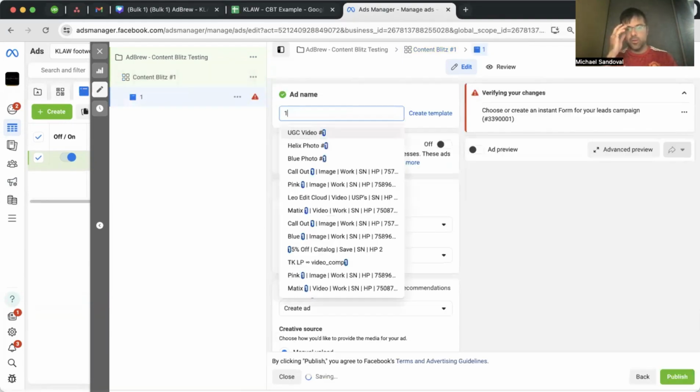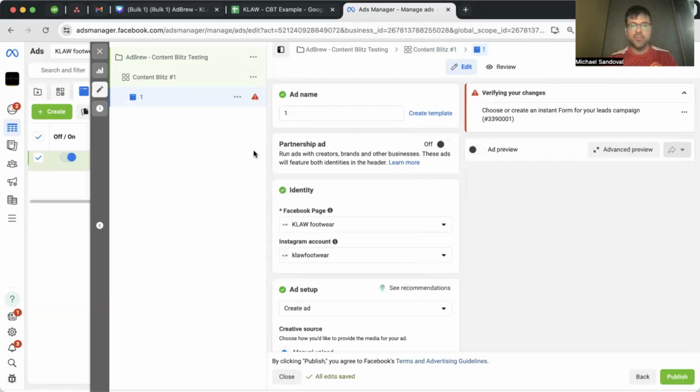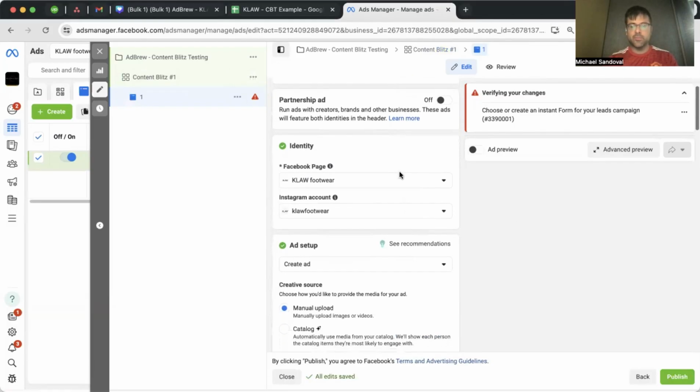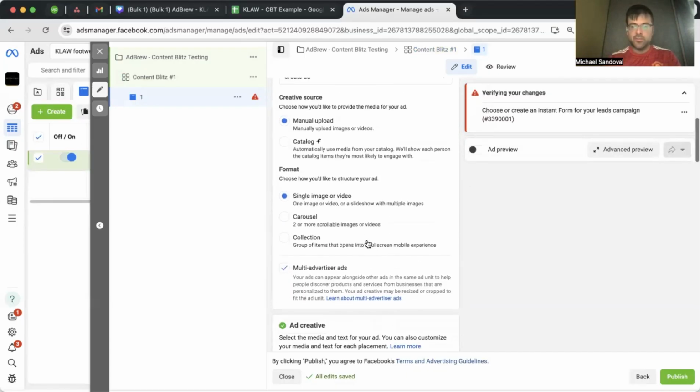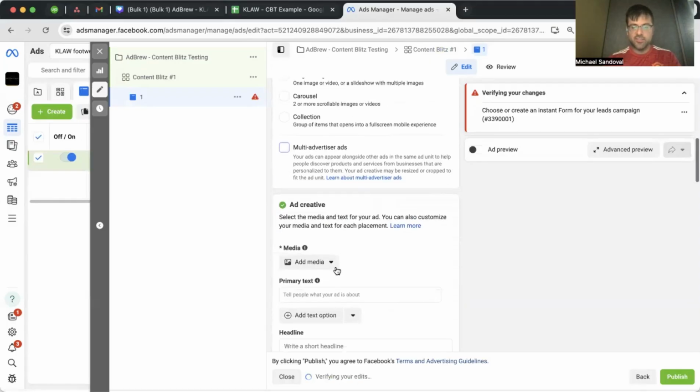1. Why 1? You'll find out soon here. But we're going to basically create one here, and we're going to clone that, and then we're going to upload all the rest of our media. So we should have 15 pieces of media that we're giving Meta a chance to test. I'm going to go down to manual upload, single image. We're going to take off multi-advertiser ads.